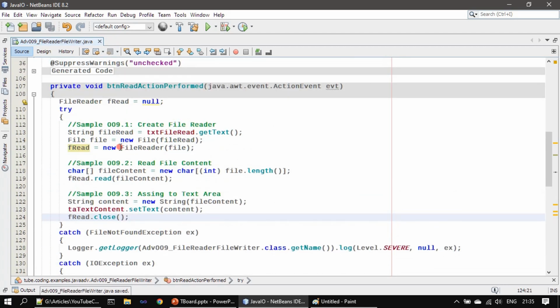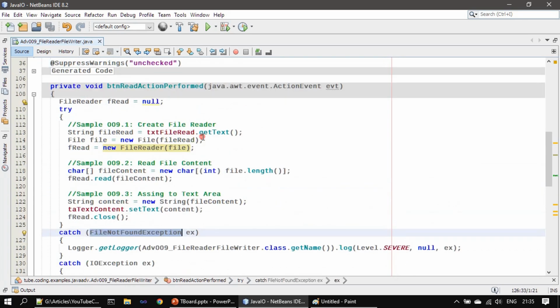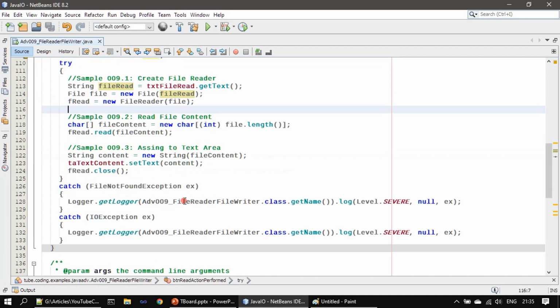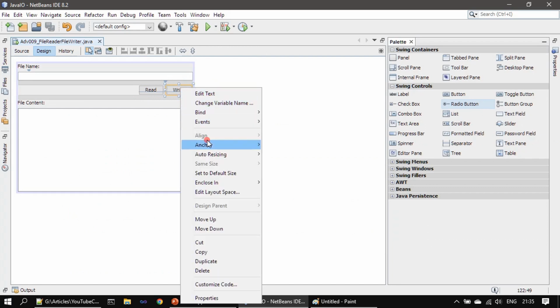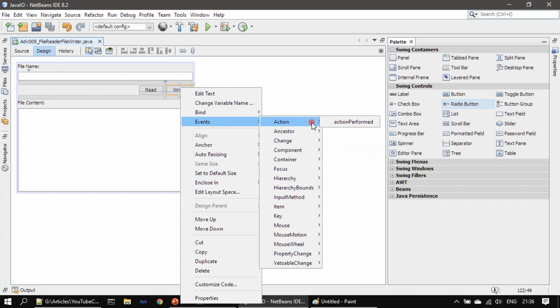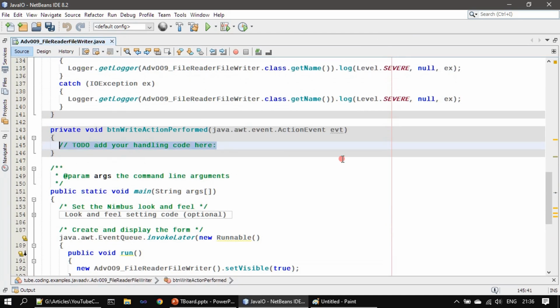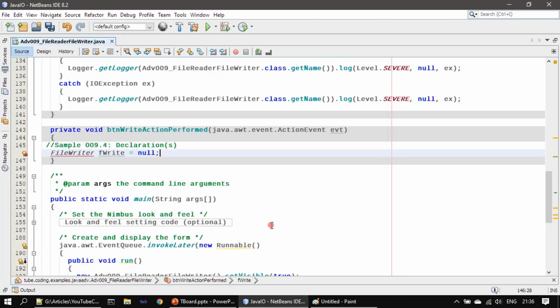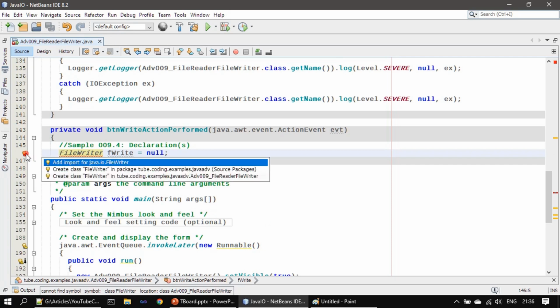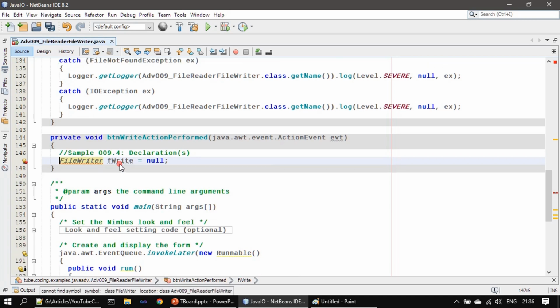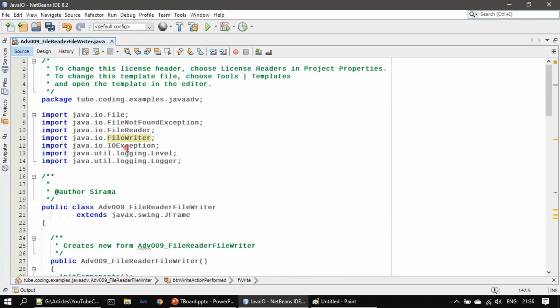That's all. Now we have two catch blocks. One is the FileNotFoundException that gets raised when you construct the file object, and the IOException that happens when you read the file. Right, now we will go ahead and handle the write. So first we declare FileWriter, and we will import FileWriter from the java.io package. So all this import will make an entry here.